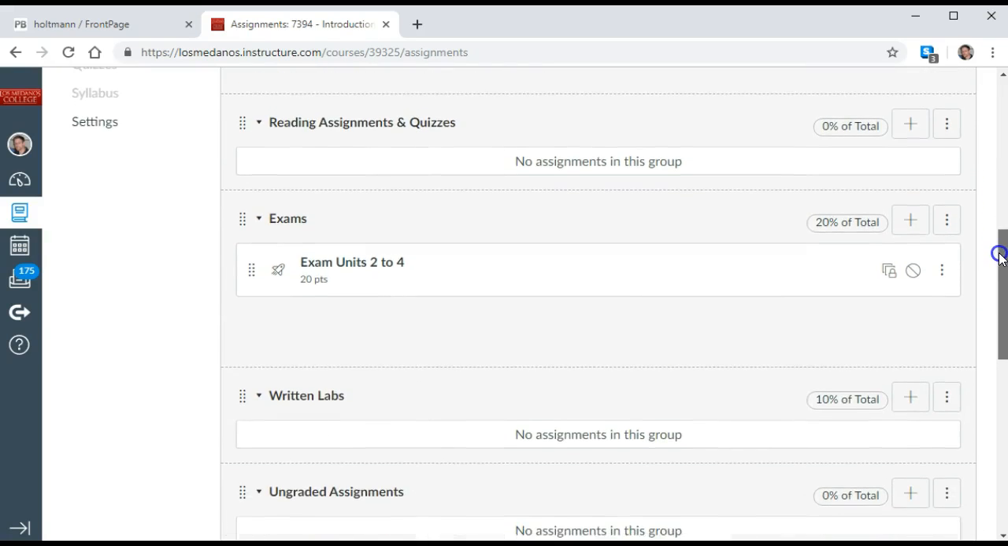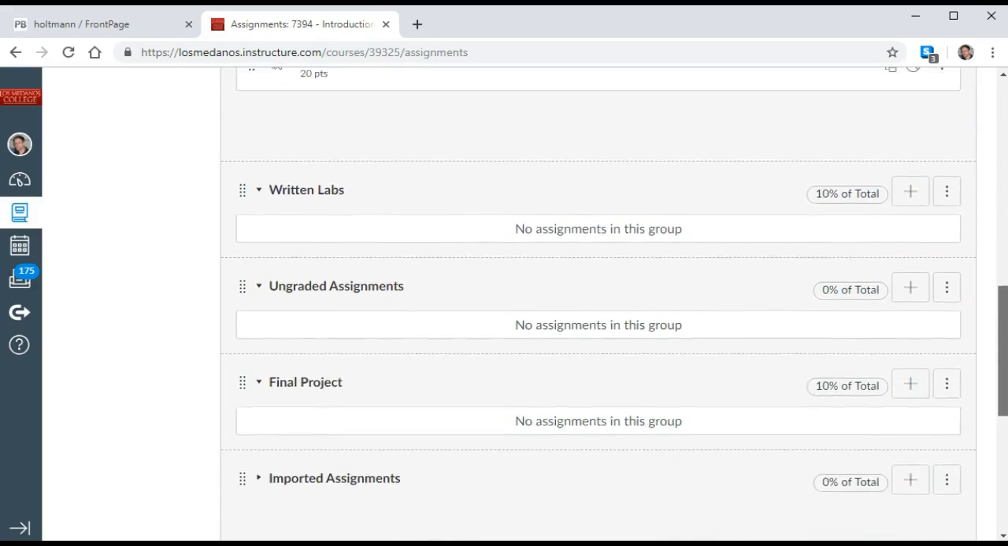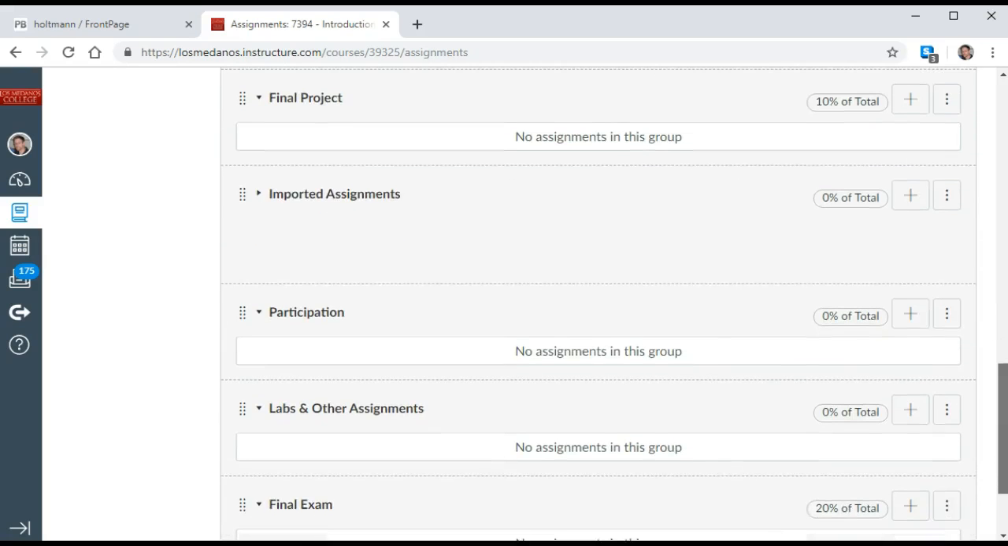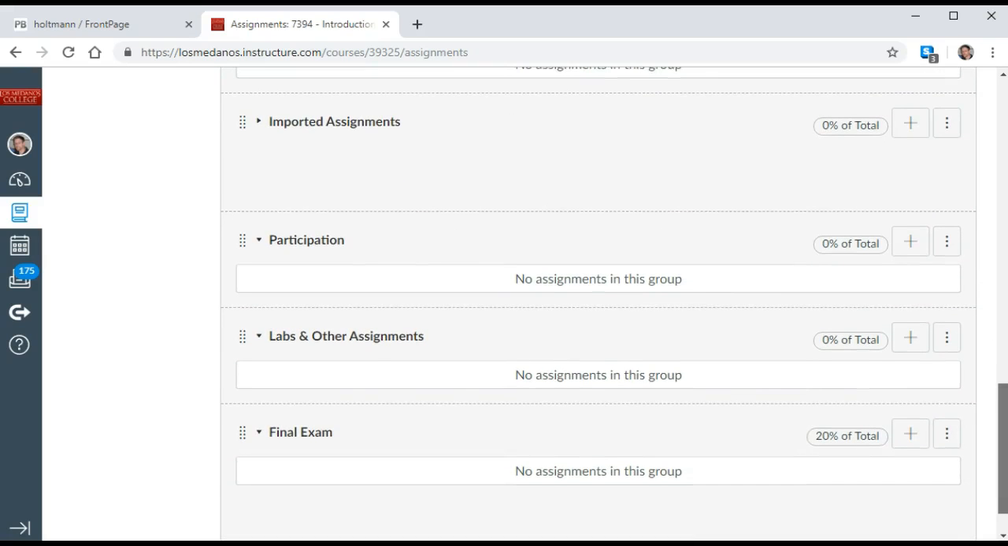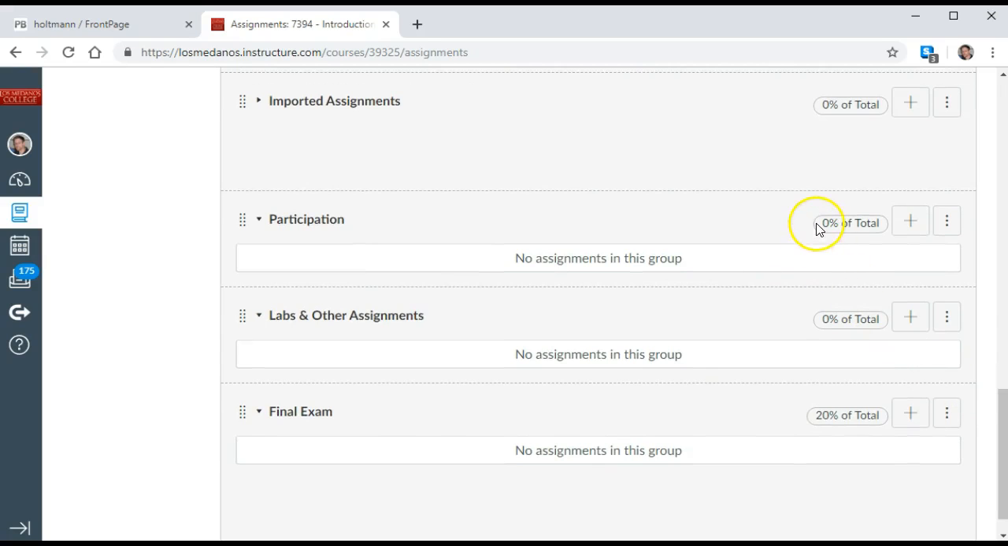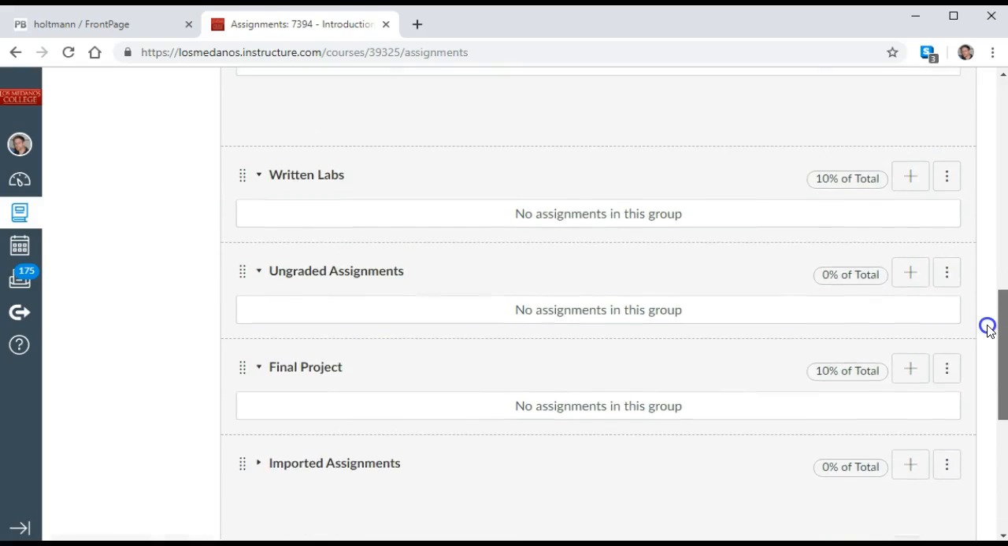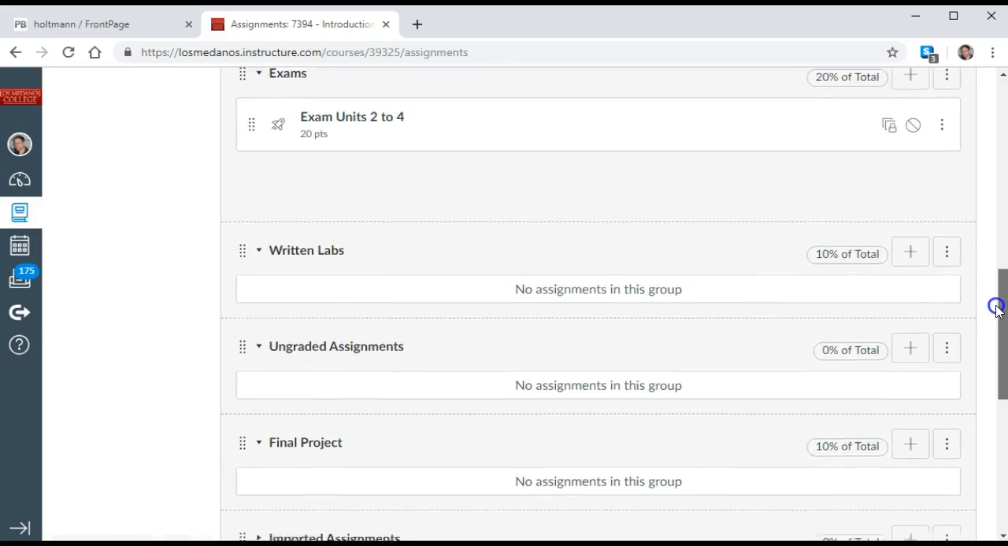Reading assignments and quizzes. I don't know what the instructor wants to do with that. Ungraded assignments, final project, imported assignments, participation, labs and other assignments. Participation, I don't know if that's going to be given a percentage or just deleted. Labs and other assignments, same there. Final exam, that needs to be either given a percentage or deleted. And imported assignments.